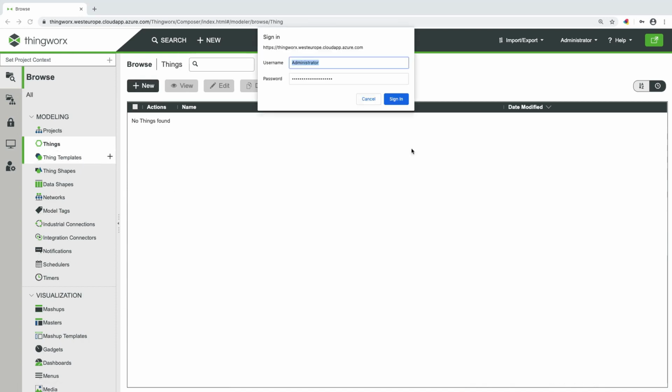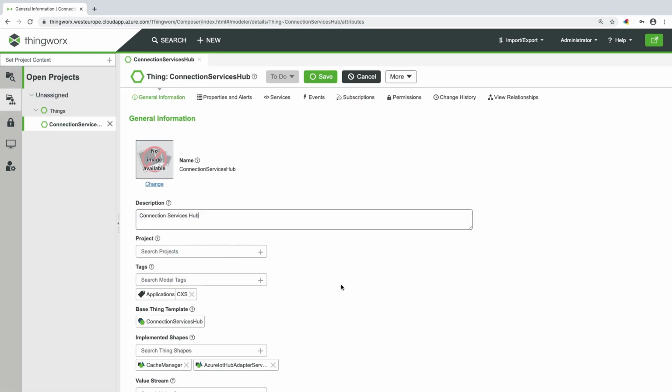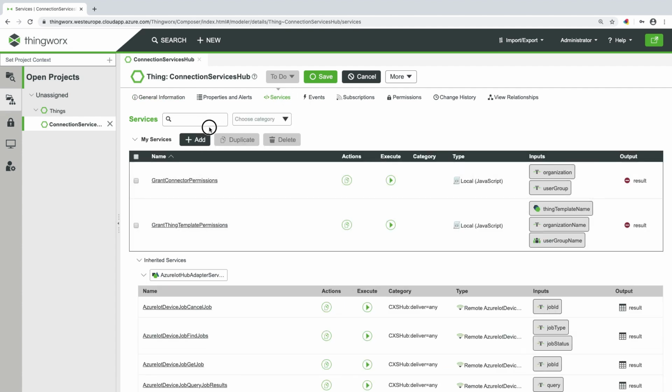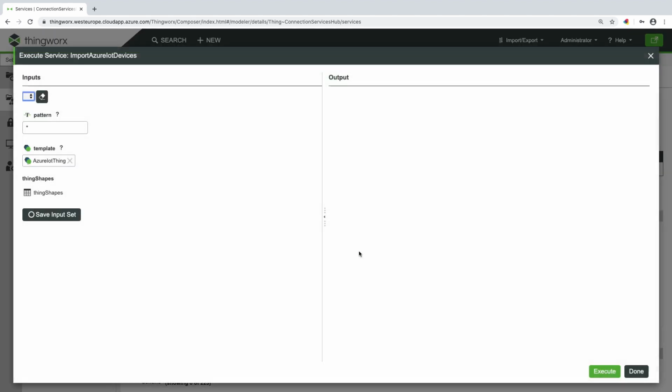Now in ThingWorx, what I'm going to do, once I get signed in, is I'm going to come over to the Connection Services Hub. I've obviously followed the Getting Started guide on getting the Azure IoT Hub connector set up and configured with ThingWorx. And coming into the Connection Services Hub, there's a service in here. It should be called Import Azure IoT devices. And what this is going to do, it's going to import the devices that are configured on my IoT Hub that I already have set up.